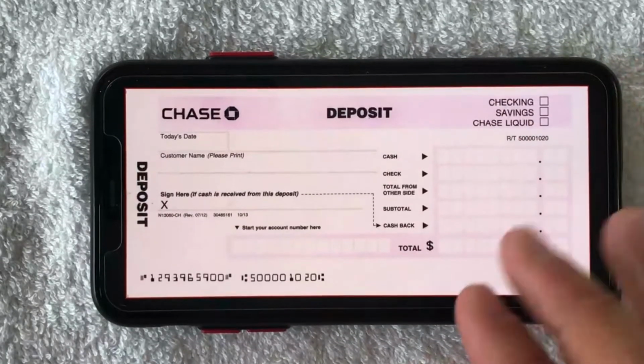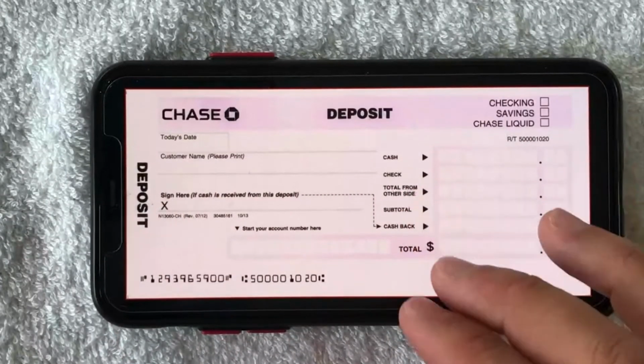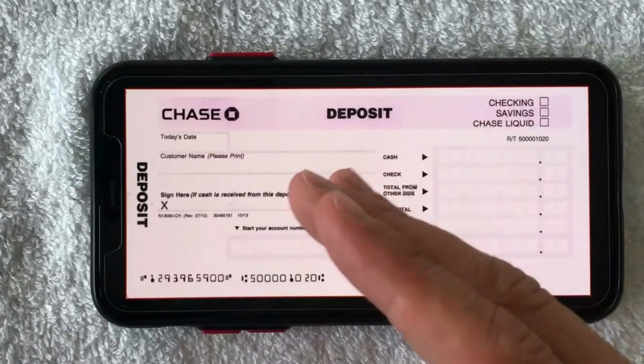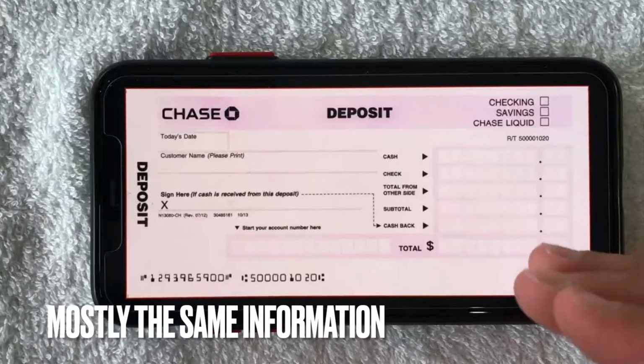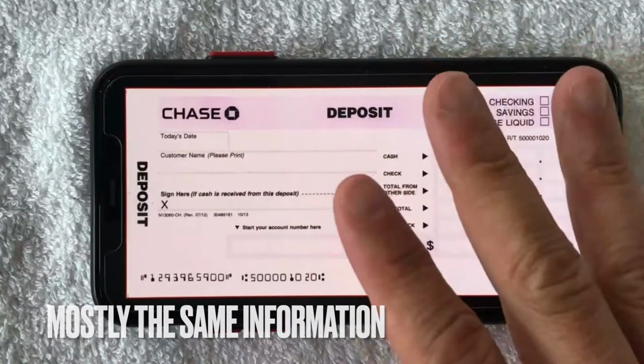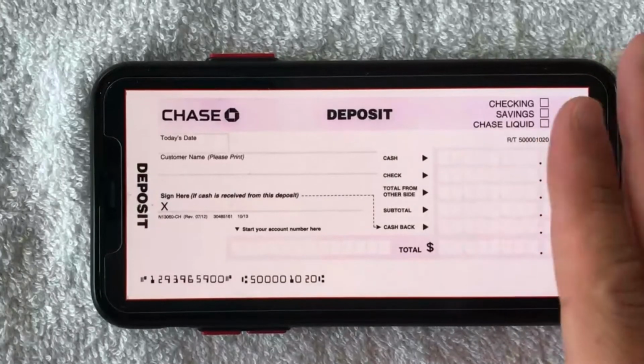One thing I want to note is this is a Chase bank deposit slip. Your bank deposit slip is going to be obviously a little bit different in the layout, but most of the information is going to be generally the same. Be sure to check my video description. I'm going to try to leave all the written instructions there as well, but let's go ahead and get started.